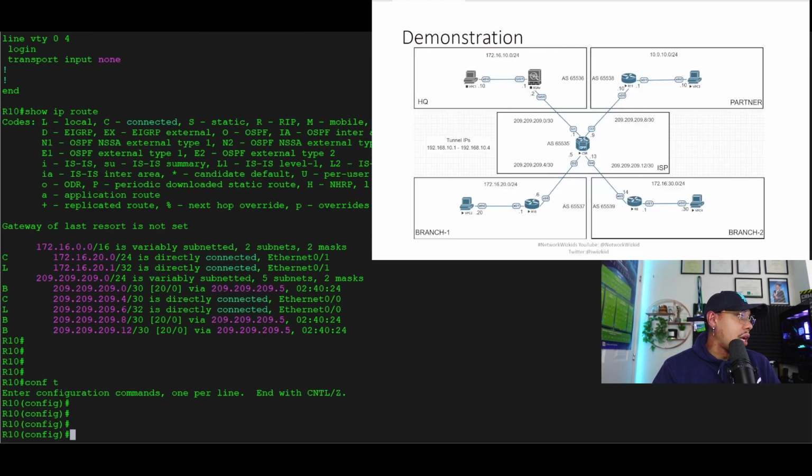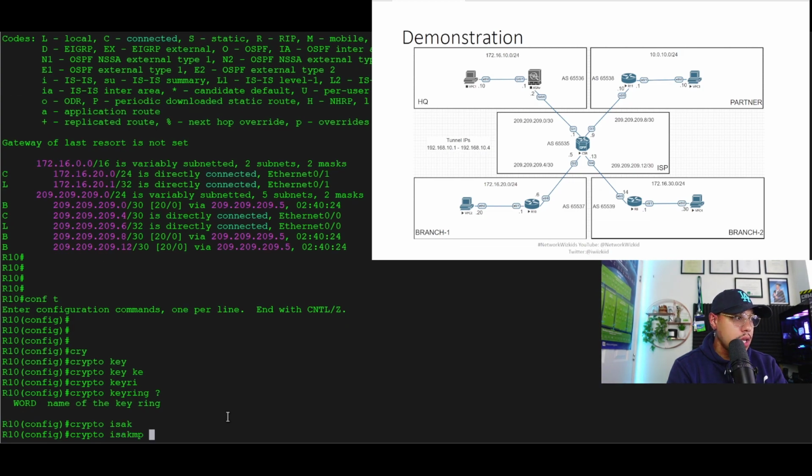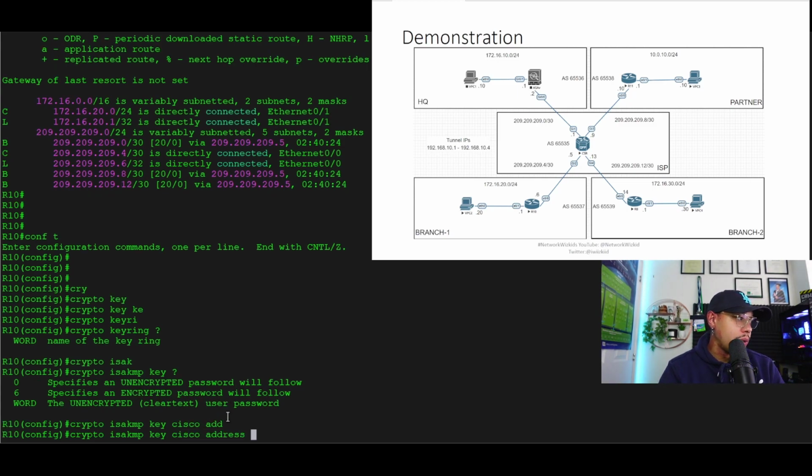If I flip back to this, I'll start off by creating our key, with crypto isakmp key, and then we'll specify our key here. We'll just use Cisco for the purpose of this demo. And our address we will specify twice, once for the partner and once for branch 2, and this IP address is going to be the external IP address here. So we'll configure 209.209.209.10, and that's going to be for the partner site.